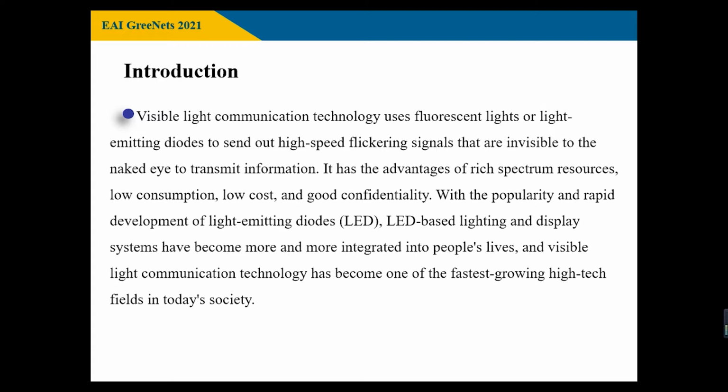With the popularity and rapid development of light-emitting diodes, LED-based lighting and display systems have become more and more integrated into people's lives, and visible light communication technology has become one of the fastest growing high-tech fields in today's society.